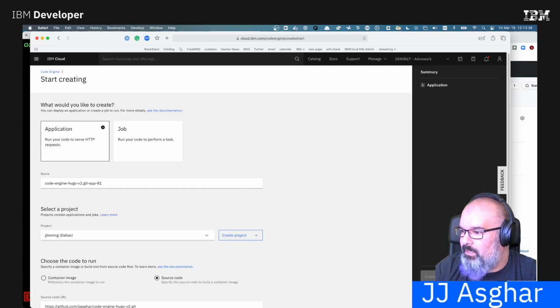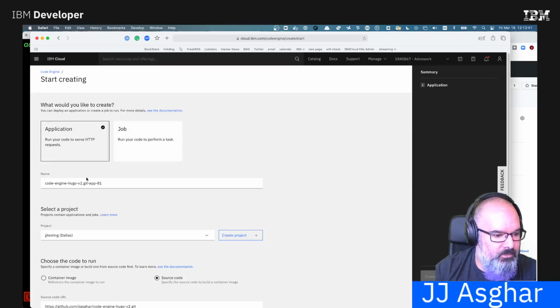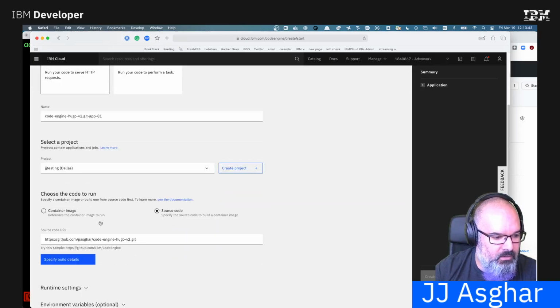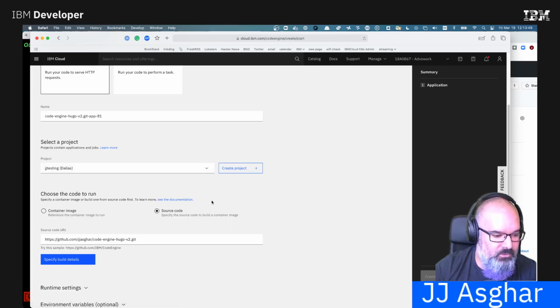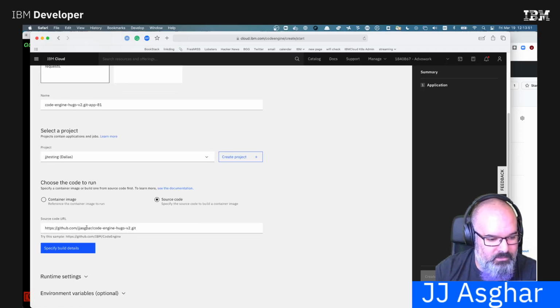Okay, so I went ahead and did that. It's going to be an application. The name is fine. If you are doing this for the first time, you will need to create a project. I already have one. It's called JJ Testing because I'm unique like that. And then I tell it the source code, and there it is right there.